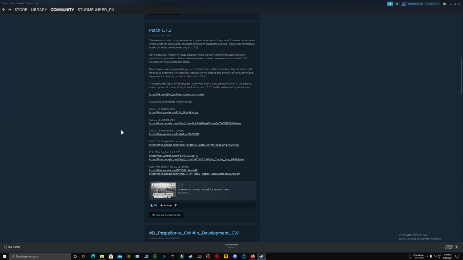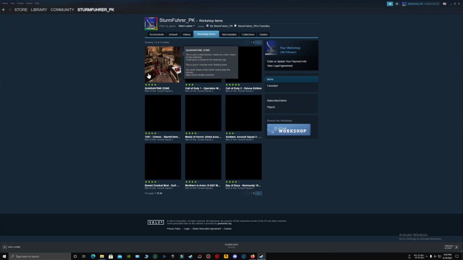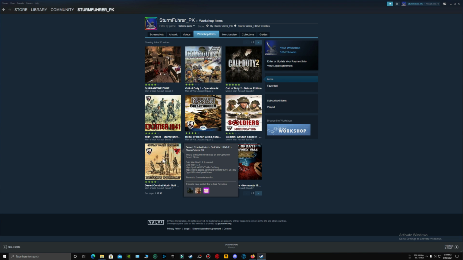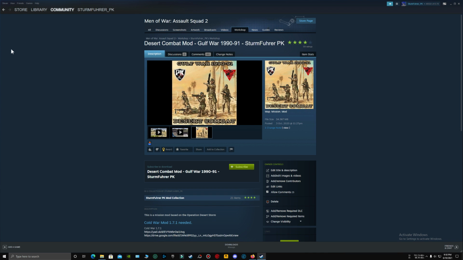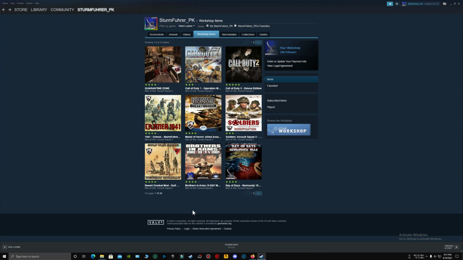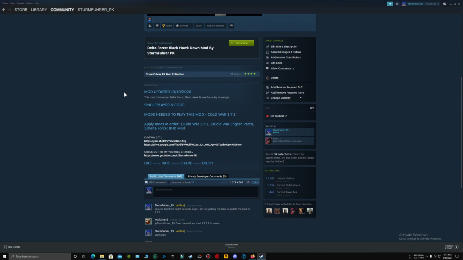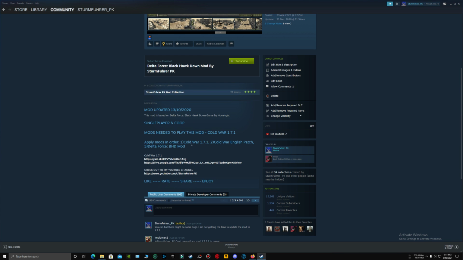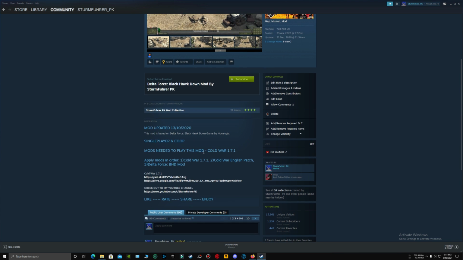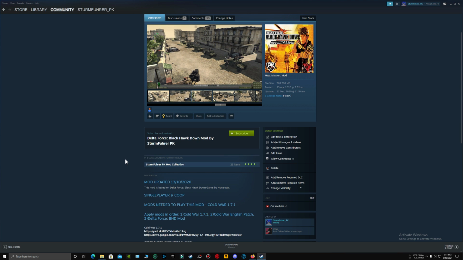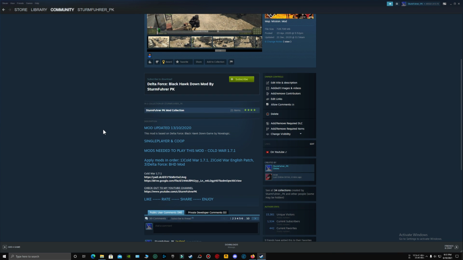So guys, enjoy the Cold War mod with my Delta Force mod and Desert Combat mod. Here they are. You guys can play the Desert Combat mod, which is about the Gulf War, alongside the Cold War mod, and you can also enjoy the Delta Force Black Hawk Down mod by me. Currently this one needs 1.7.1, but I will be updating it to 1.7.2 in a few weeks. Currently I'm busy with other things.